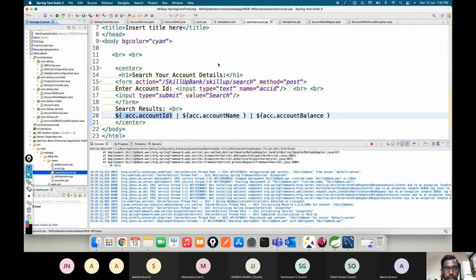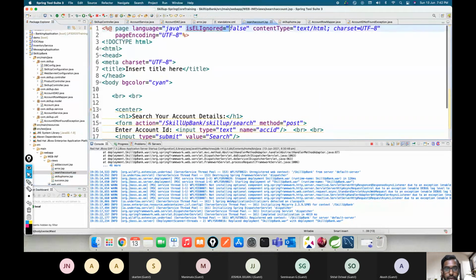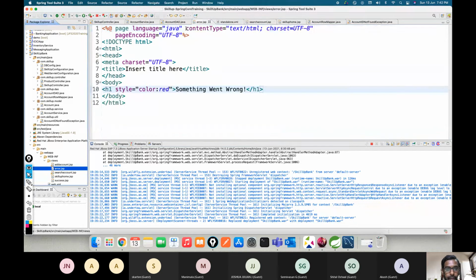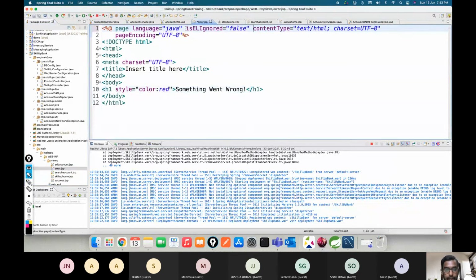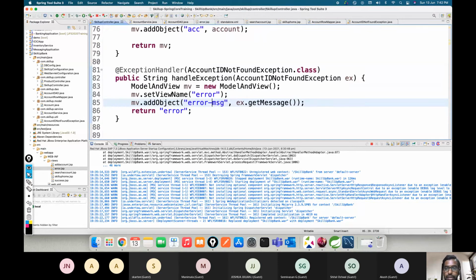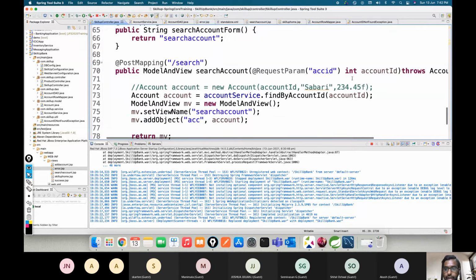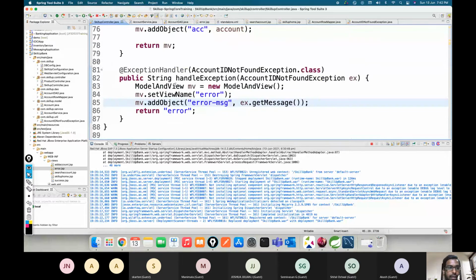Now coming to the error class, error page, like how we did for this one, the same way I'm going to use it in my error.jsp. And in here, I'm going to say $ open and close curly braces, error-msg. I'm going to bind that message that's coming from the model. So at the end, when the controller is raising an account ID exception, this exception handler should handle it.